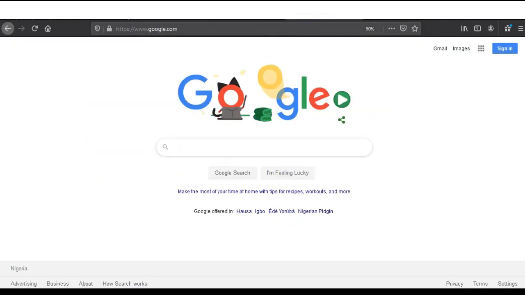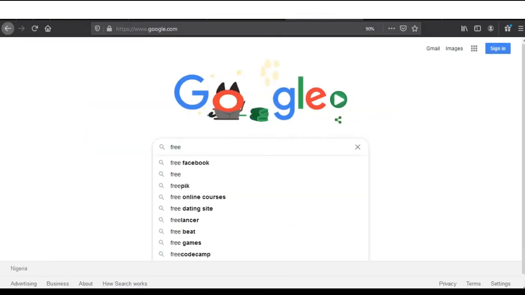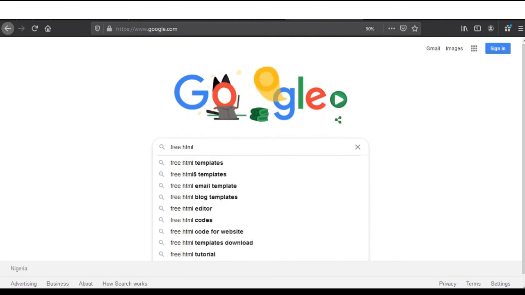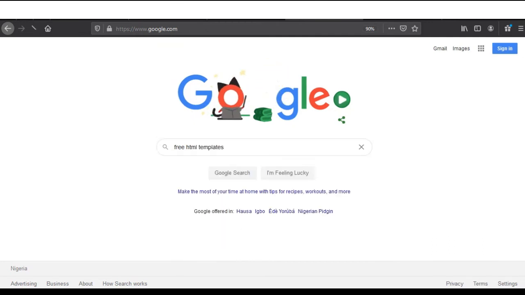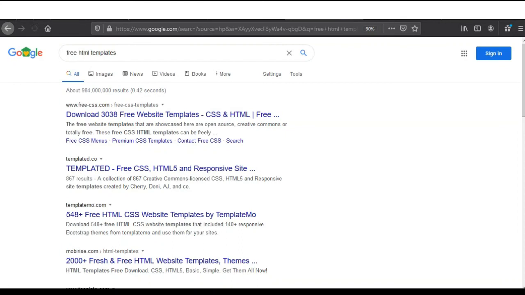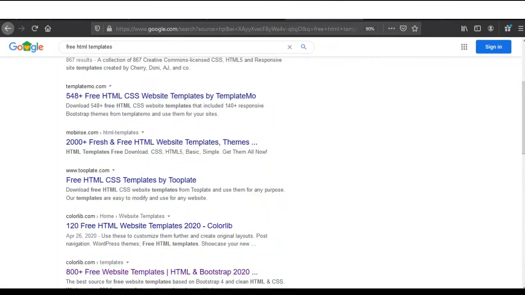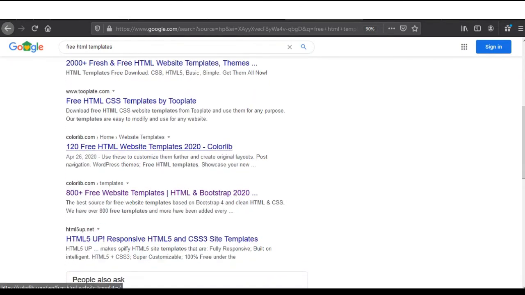google.com, and you can just search for free HTML templates, and there are a lot of them. You can download lots and lots of them. You have templates more. www.2plates.com, but I like the one from Color Lab. So let's say we are looking for a portfolio template, right?